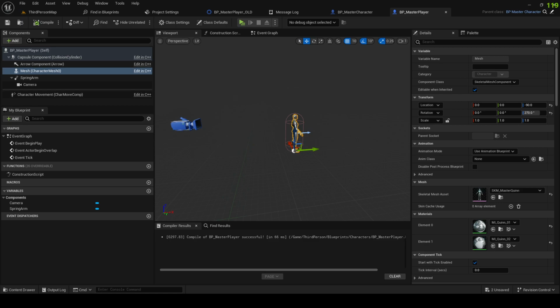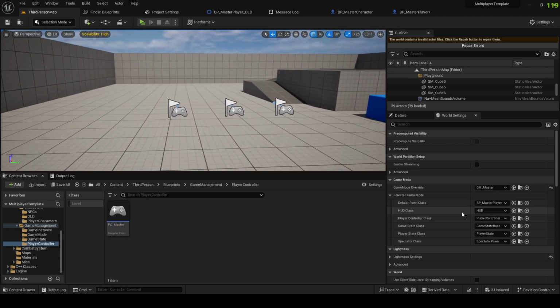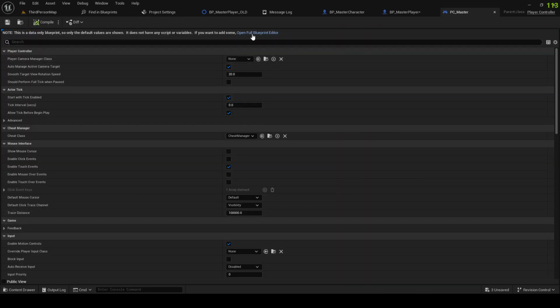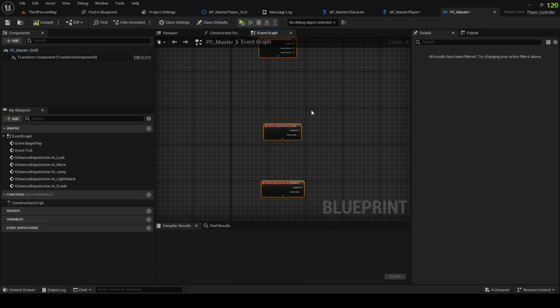Let me pause again. My headset is dying, so I'm gonna plug that in. And we are back. And we're actually gonna start putting the inputs in our player controller instead. So we're gonna set the player controller class to be PC Master. Changed here. So in this one, we will get the inputs, event inputs.